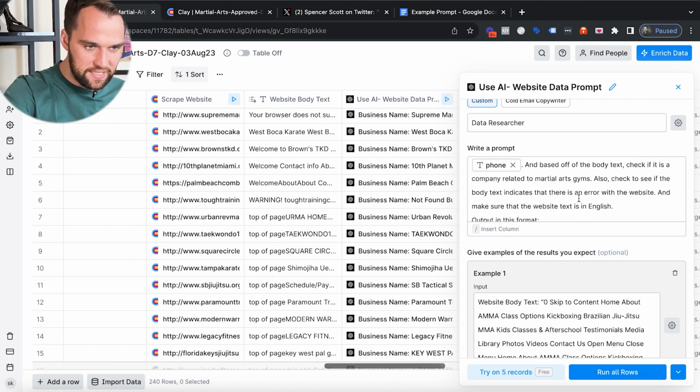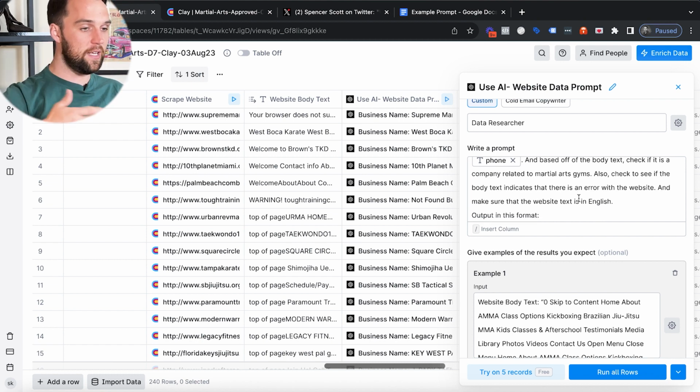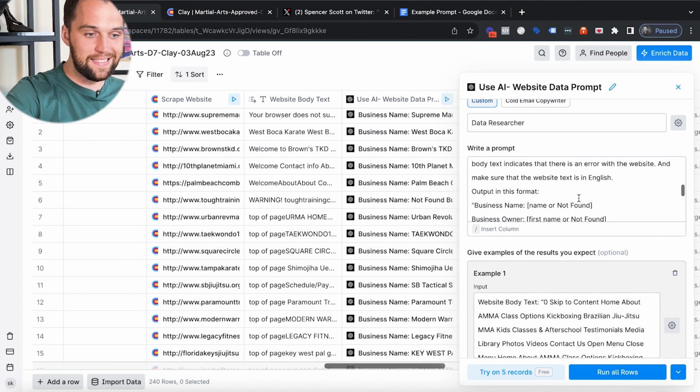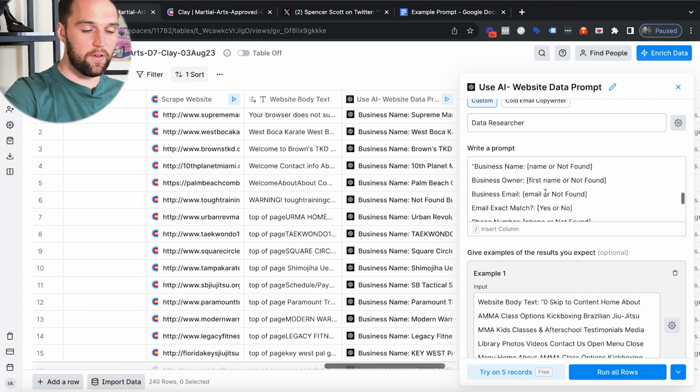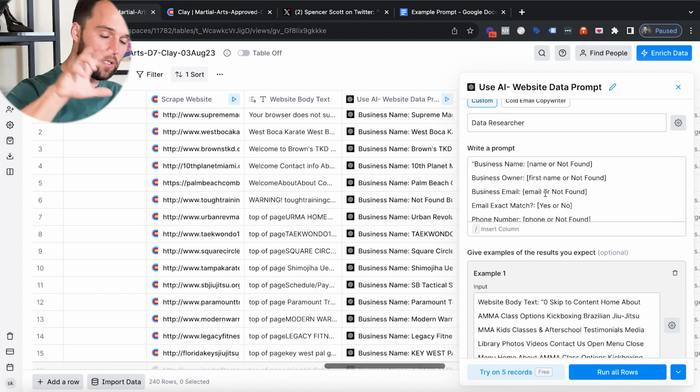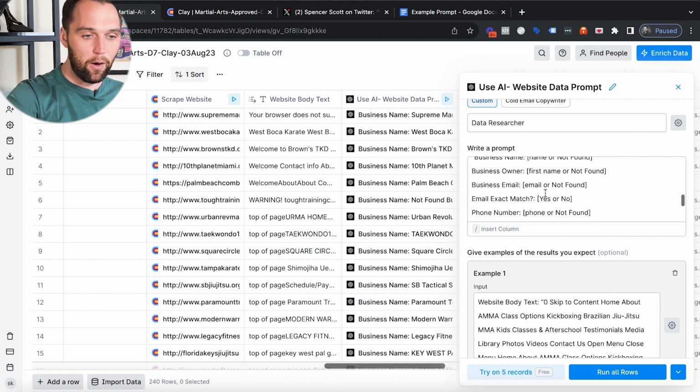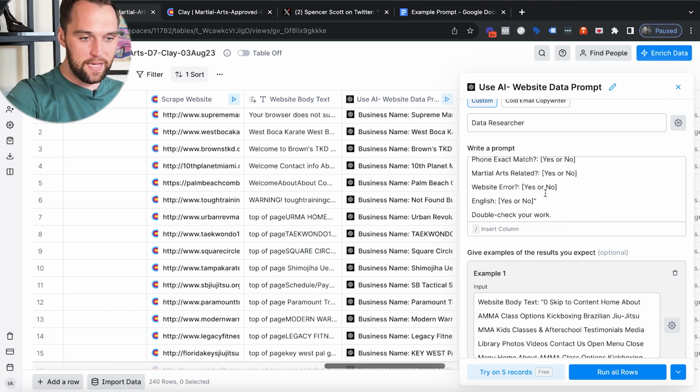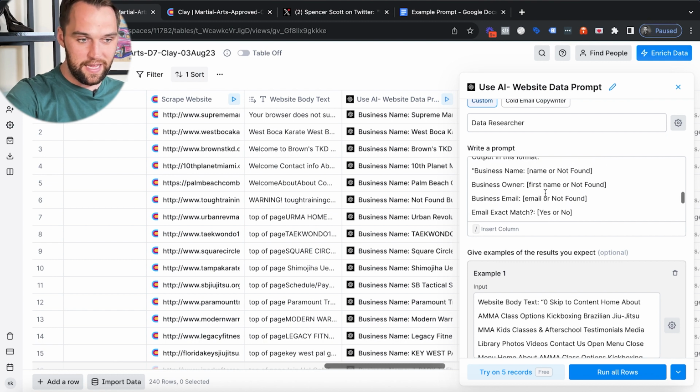Also check to see if the body text indicates that there's an error within the website. I'll show you an example of that in a little bit. Make sure that the website is in English and then output it in this specific format. And this part is the crux of the equation, getting it to output in this specific format. And you'll see why I say this in a second.